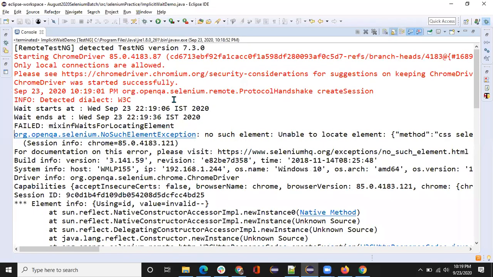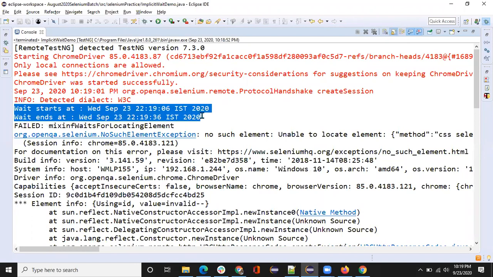If you see here, the difference between these two times is 30 seconds. Before we wanted to work on that element, the time was 19:06, where 06 is the seconds, and this is 19:36. That means it has waited for 30 seconds.